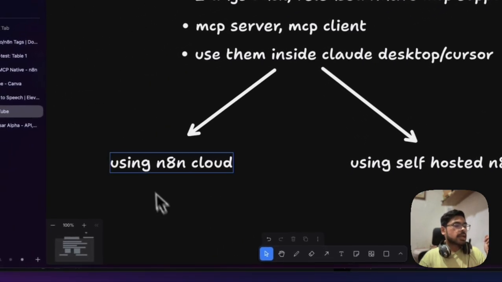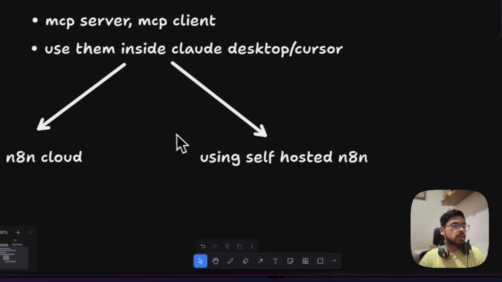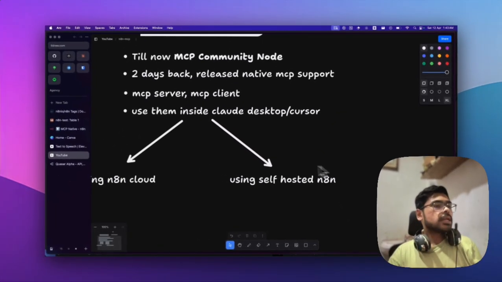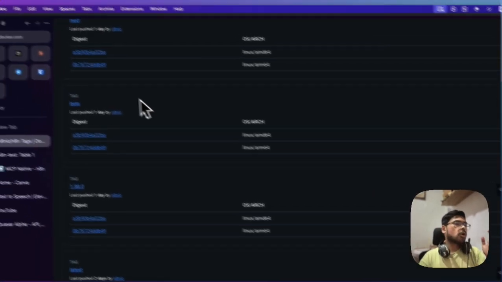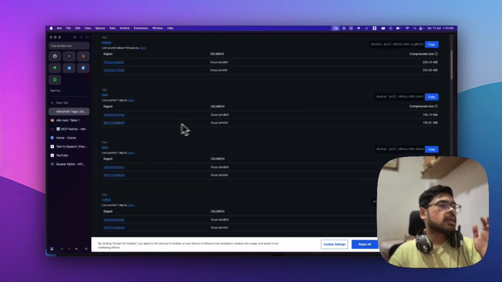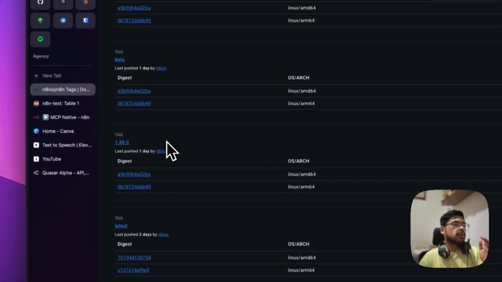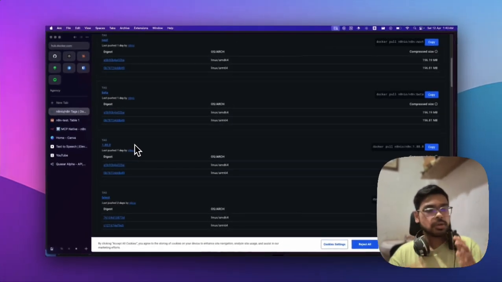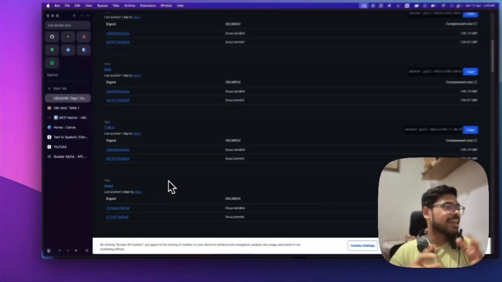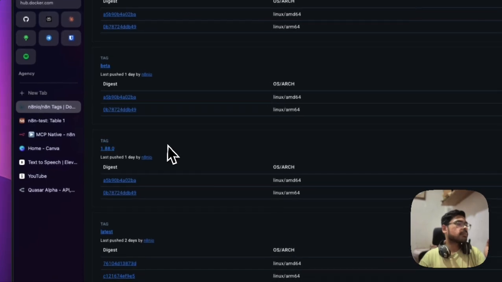Those who are using n8n cloud already have the options. Those who are using self-hosted n8n using Docker or anything like that need to go to the official Docker images site of n8n, and yep, this is it. They have to pull this image, the tag is 1.88.0. You need to install this version because the latest tag doesn't have the latest things, so you have to pull this tag.